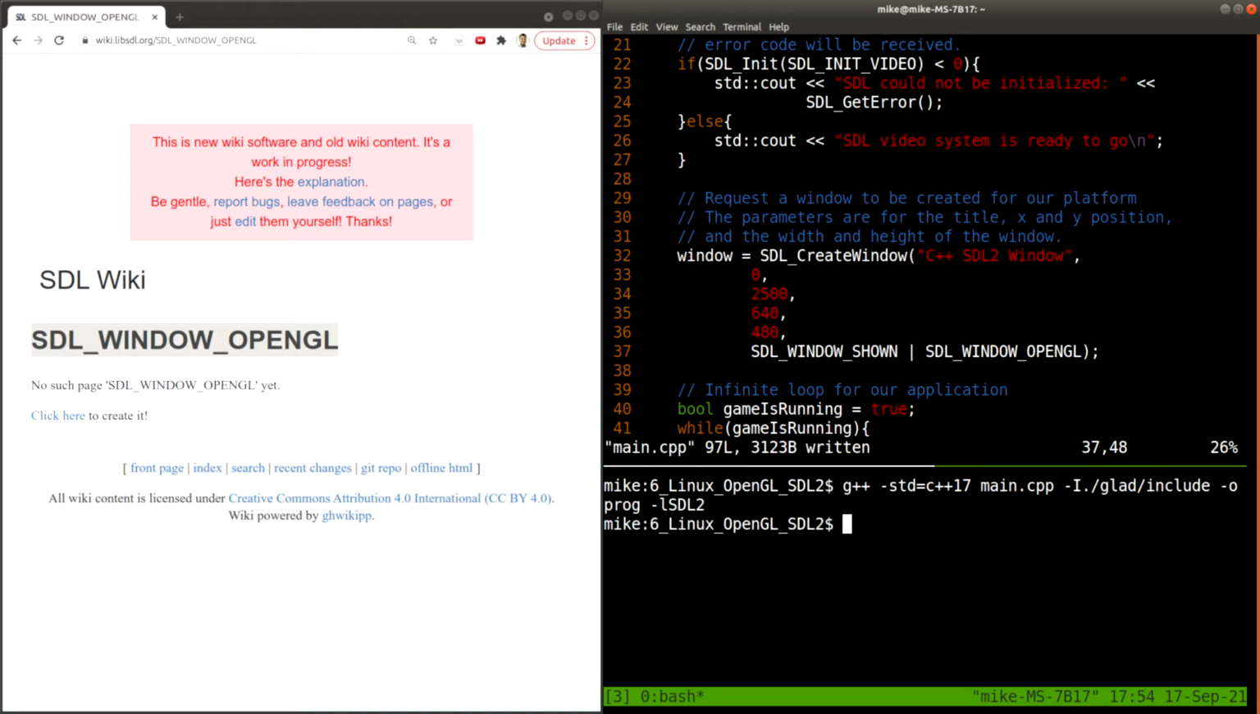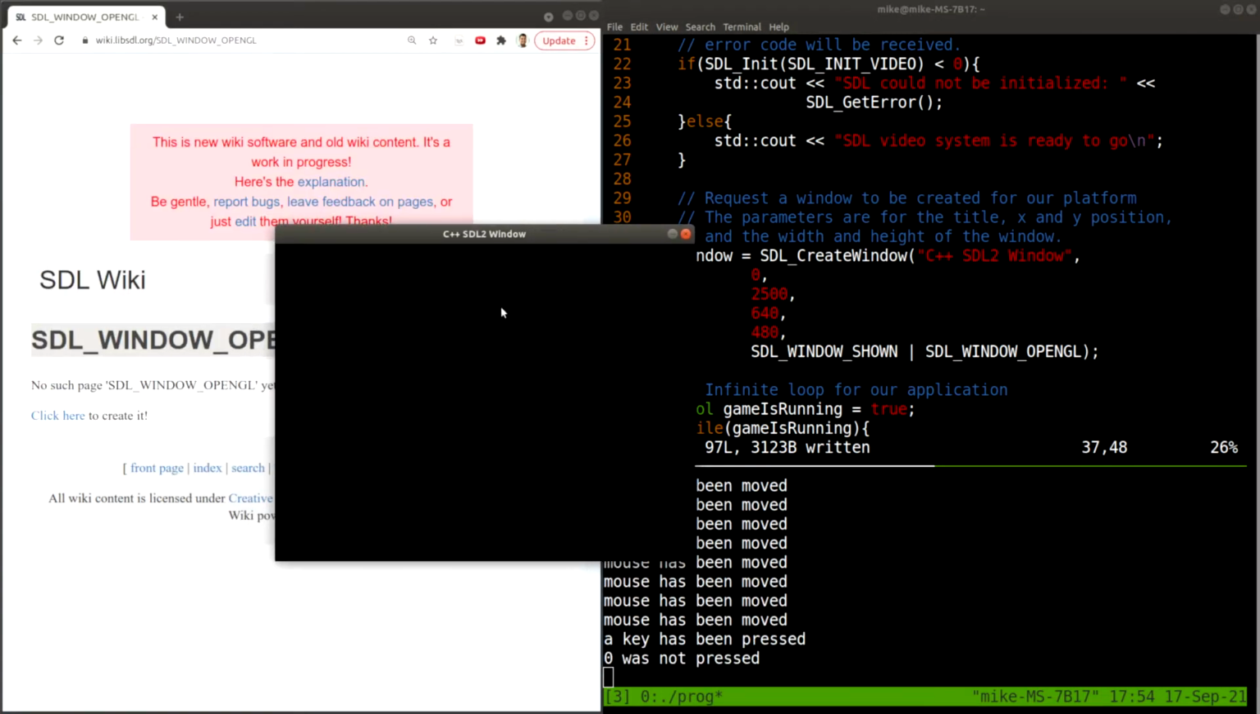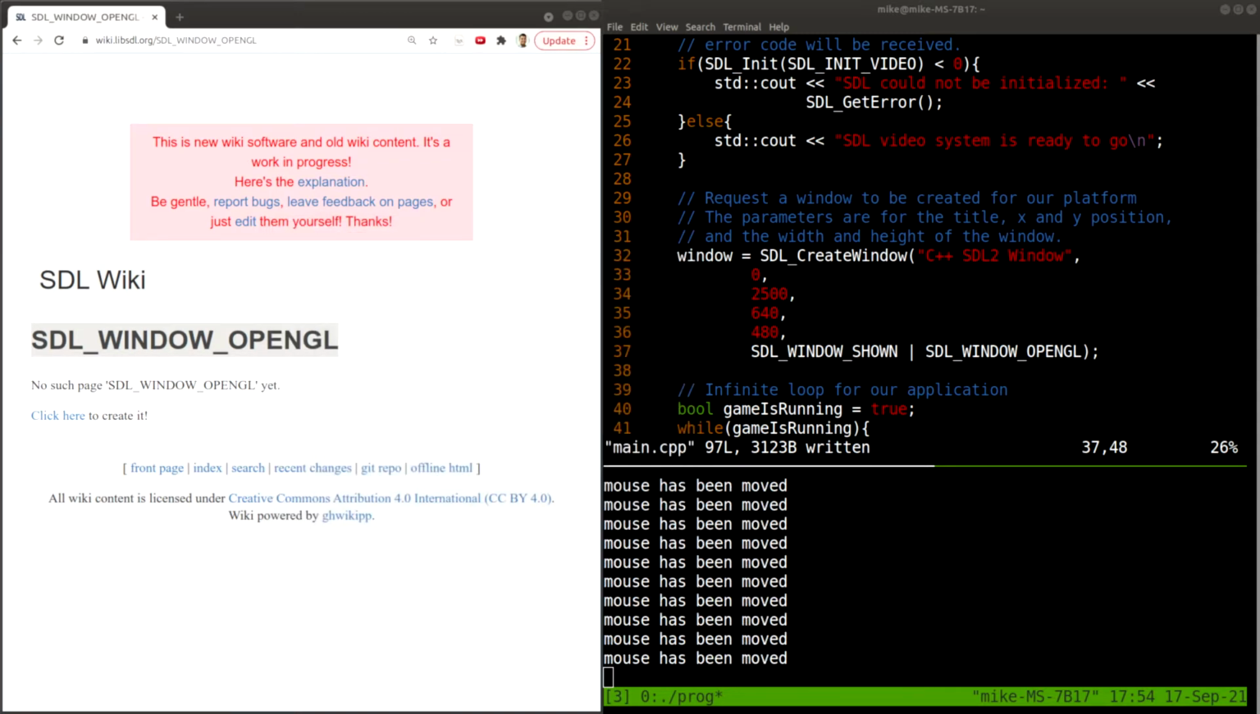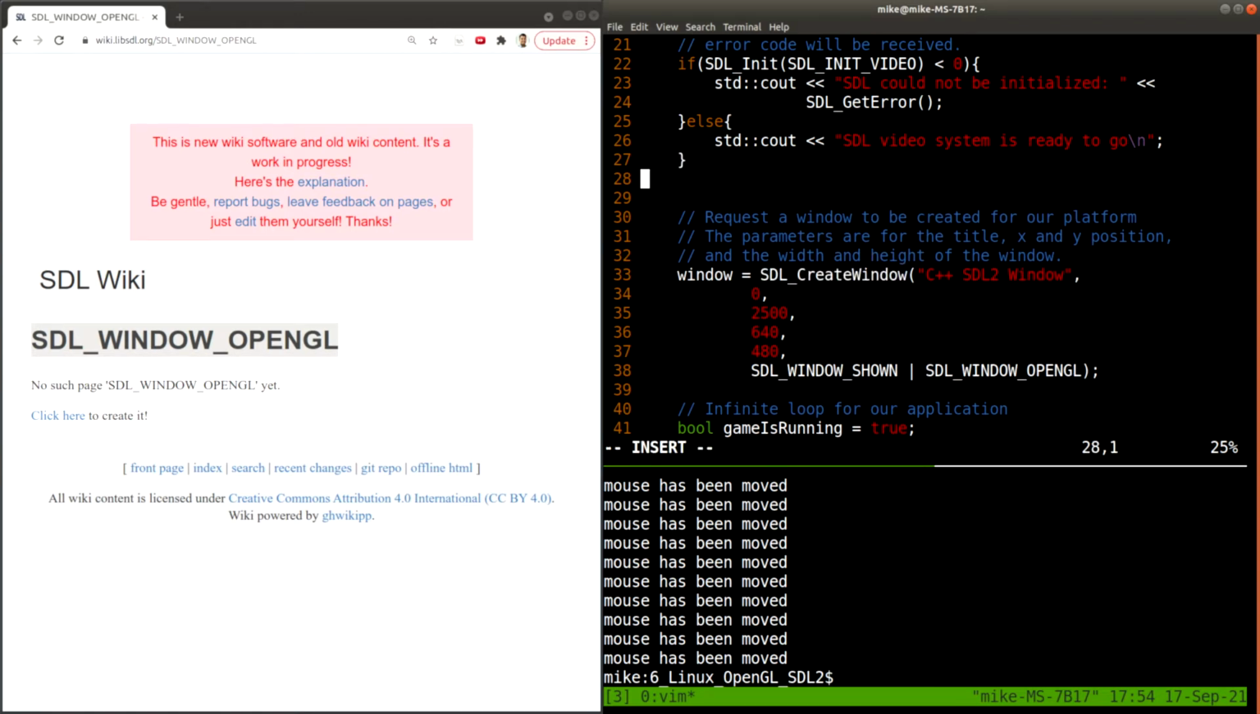And at this point, if I try to run this project, it is running and it's doing our old stuff with the various keyboard presses and so on, but no OpenGL function calls at this point. We still need to do a little bit more setup. So before we create our OpenGL window, we need to specify what version of OpenGL that we're using. So before we create our window, specify the OpenGL version.